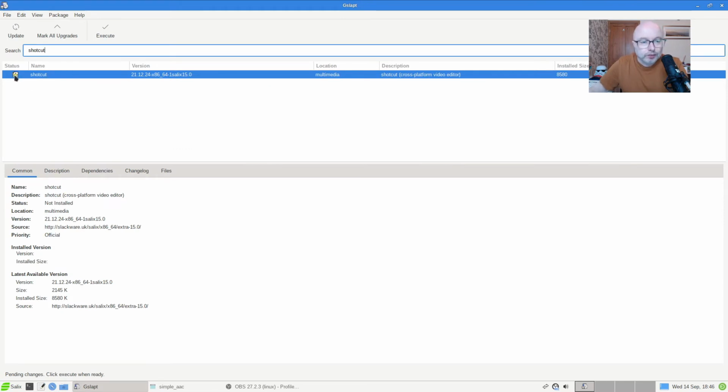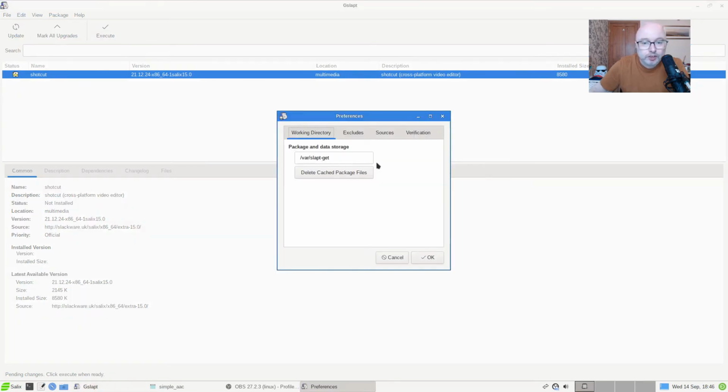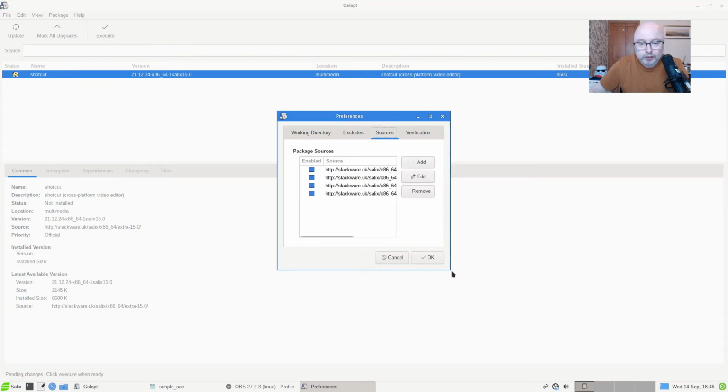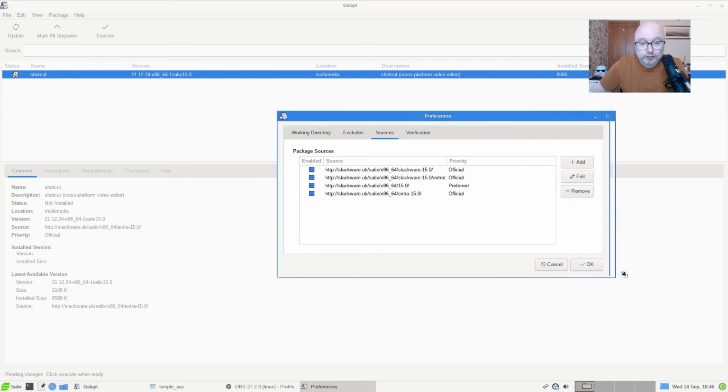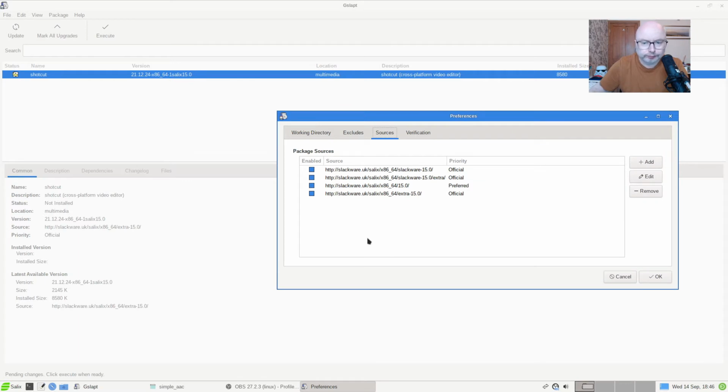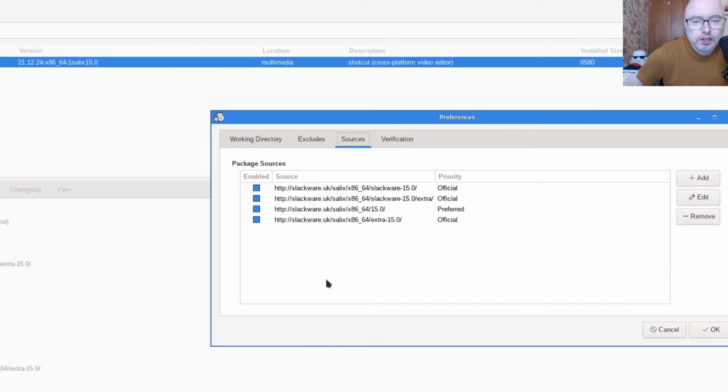And then once you've clicked on install, you click on execute, and that will then go off and install that Shortcut application. Very quick, very easy. We just go up to the menu up here and we go to preferences, where you can check out the sources. And what's nice actually when you install this distribution is that you get to choose where those sources are pulled from, or where the repositories are.